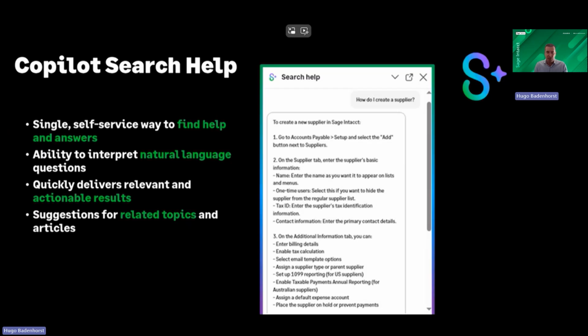The search help has been released, so it has been available. And since R3, you would actually see that in your help menu. I don't know if any of you tried that before, but it is basically the ability to interpret natural language. So you ask it a question, and it'll come back with a prompt as to what can be done within the solution.